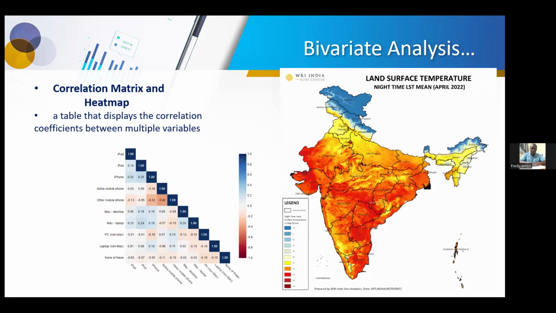So that's bivariate analysis. Bivariate analysis can also be drawn using a correlation matrix and heat map. A table displays correlation between multiple variables. I think this one was not supposed to be here, because it's showing correlation between multiple variables, iPad and laptop and all that. If it is supposed to be in bivariate analysis, it should be showing only a pair of features, to show how two columns affect each other.